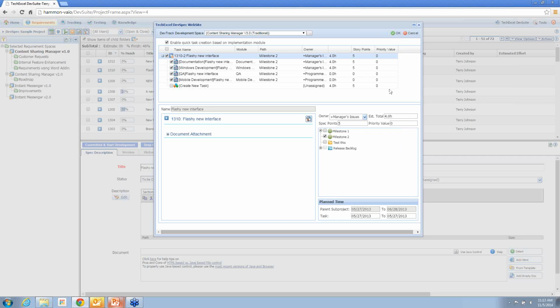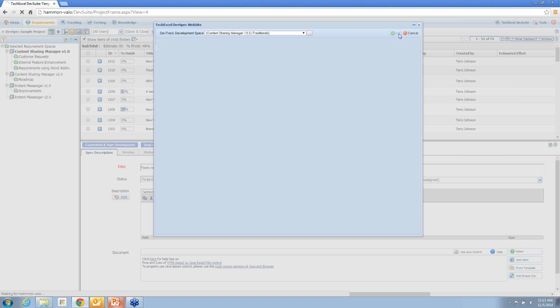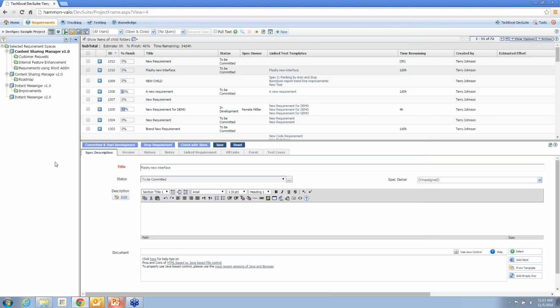In terms of who they will be assigned to, I can assign story points or spec points to them, and also assign time values. So by clicking OK, I'm going to establish traceability between that requirement and the development items that are now part of the implementation of it. And I can see the progress bar to let me know how far along they are in implementing those.